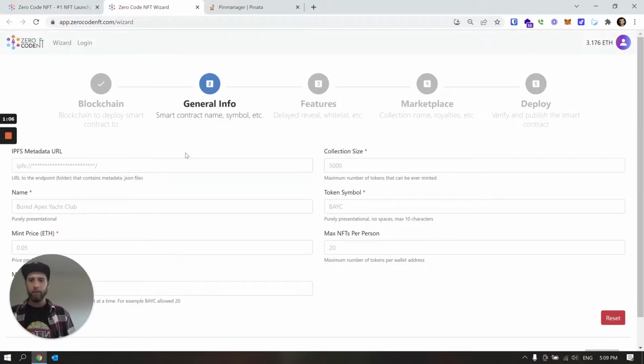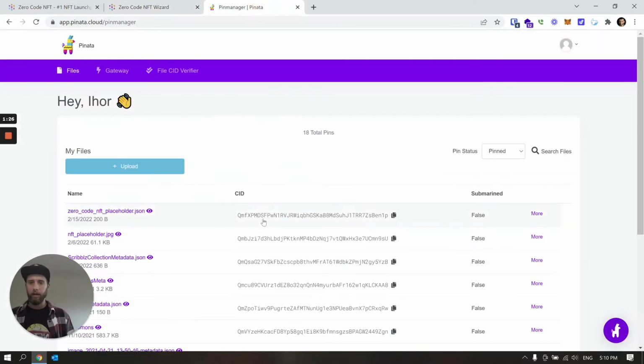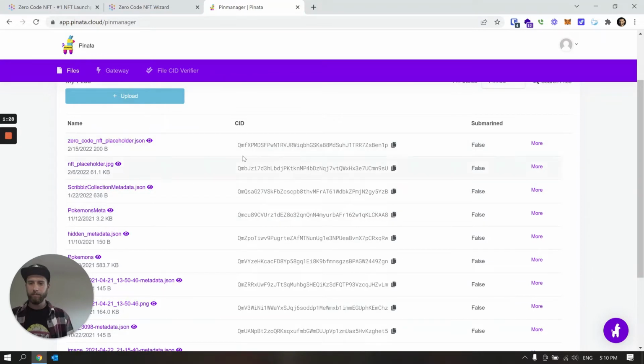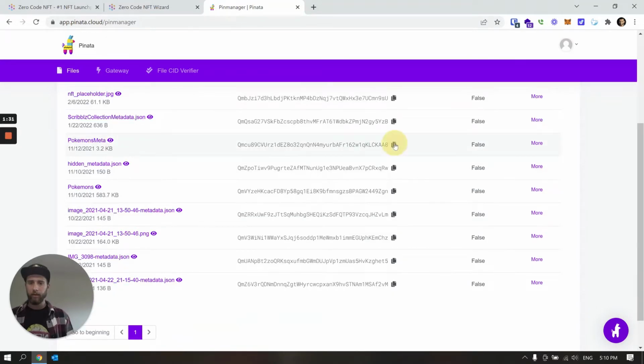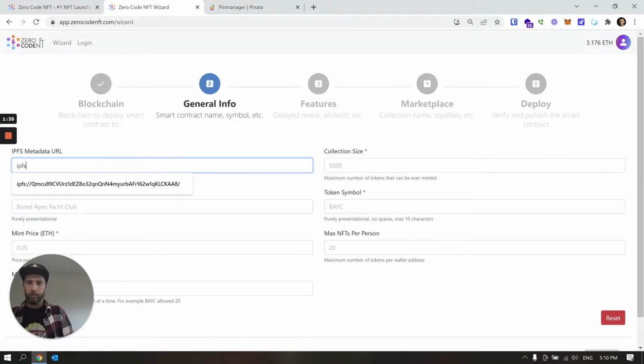Next, we have some general information about the contract, and the first one is IPFS metadata URL. I won't go into a lot of detail how to generate your metadata and upload it to IPFS because I feel like this has been covered already extensively by others. But if you still need help, feel free to reach out in Discord. I will help you out. I already prepared my metadata on Pinata, so I will just copy my IPFS CID, come back here and insert it.